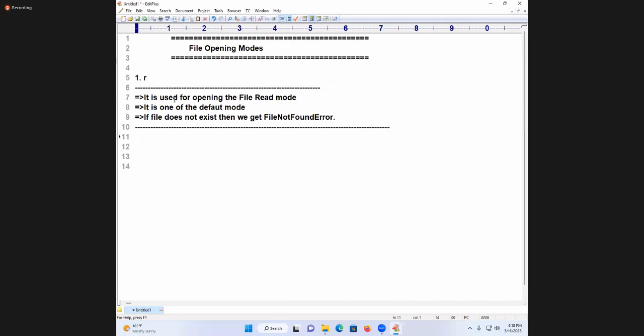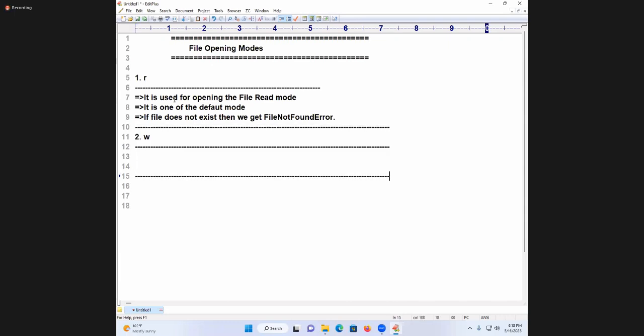And today we are talking about the second one, called W mode. Yesterday I was about to start, but time was already over. That's why we did not discuss it. W mode we are going to discuss. What is the use of this W mode?